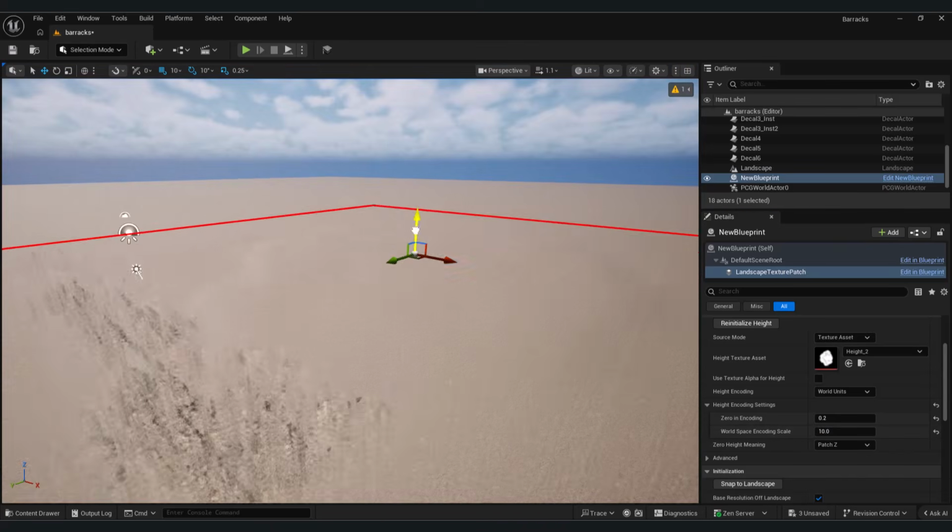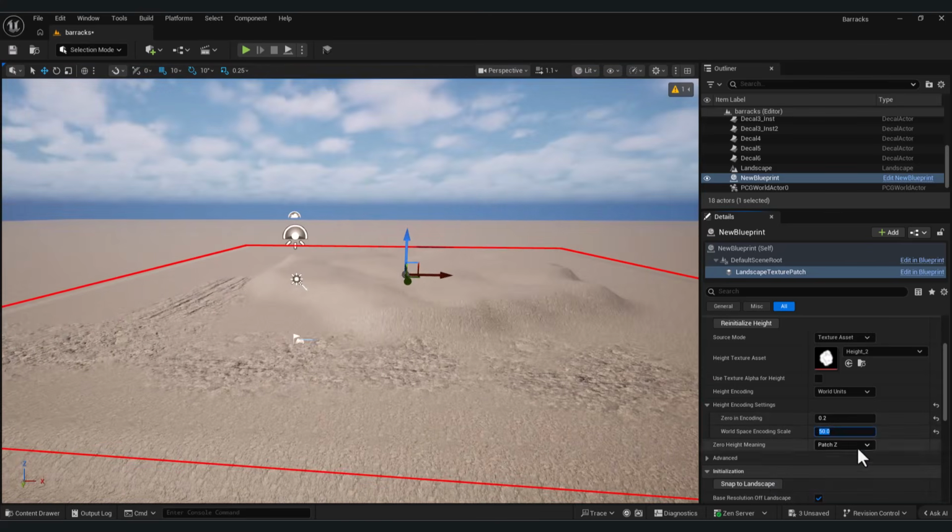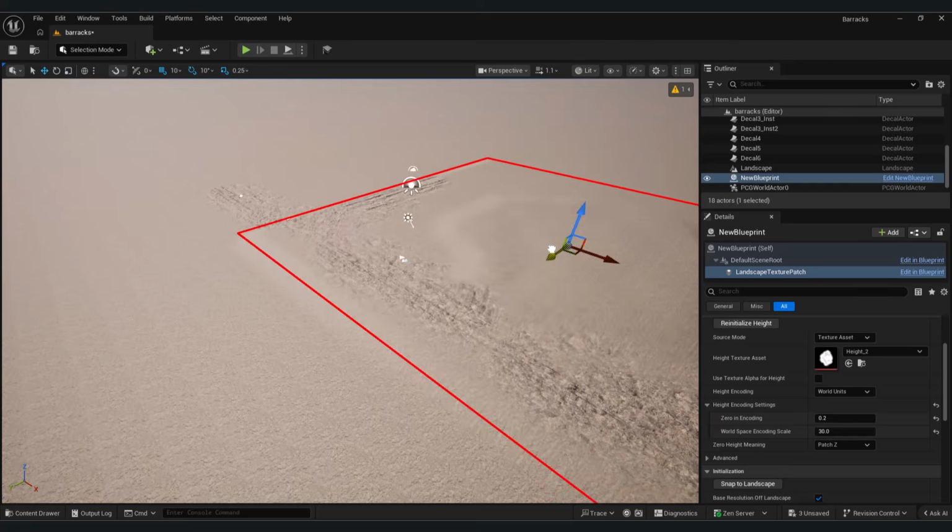The overall goal of creating these blueprints is to make a place to position the buildings on the ground.